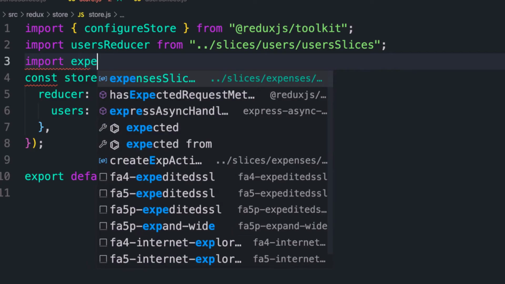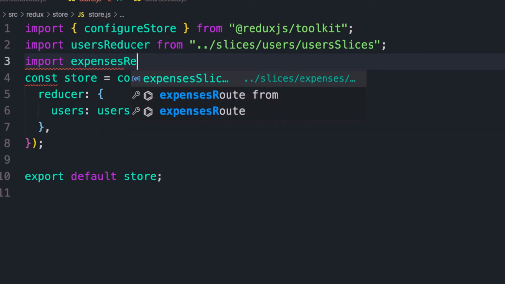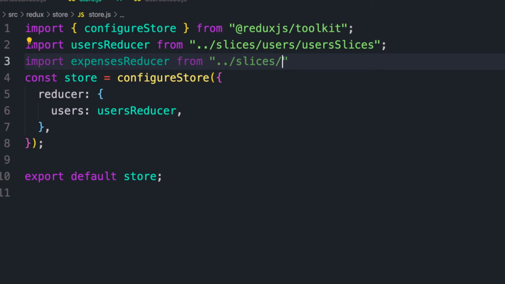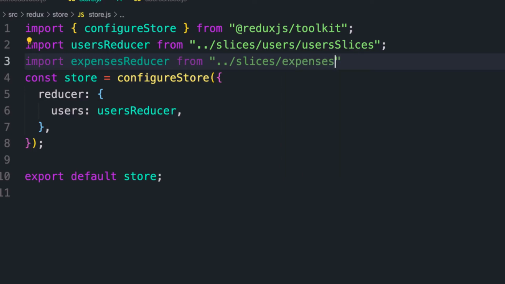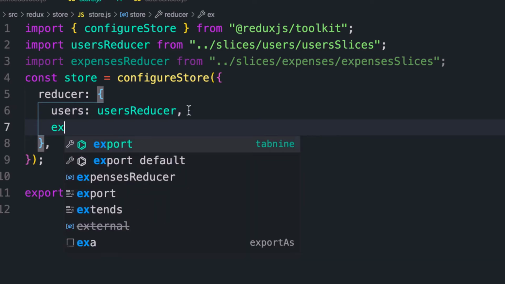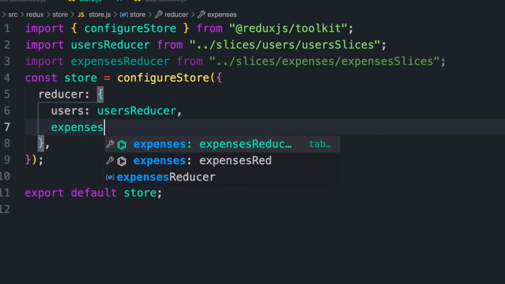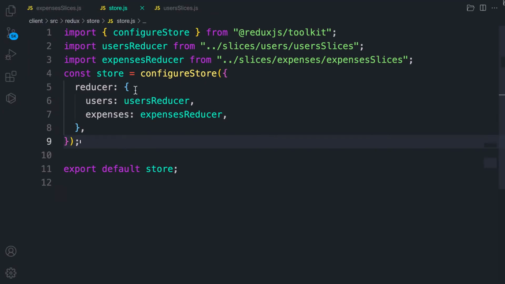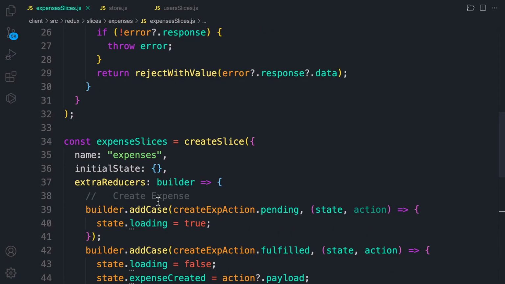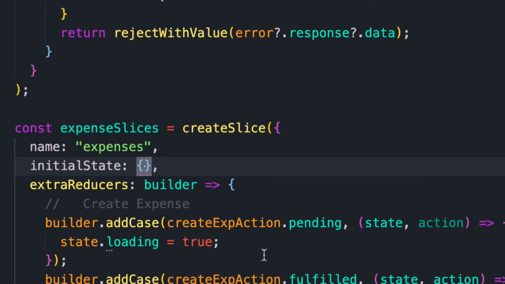expensesReducer, which can be anything, from slices/expenses slices. Let me add a property here and call this one expenses, and let me add the reducer to it, called expenseReducer. For the expense reducer, let's add some initial state here. For now, an empty array. Let me call this one for expense, and give an empty array for now.